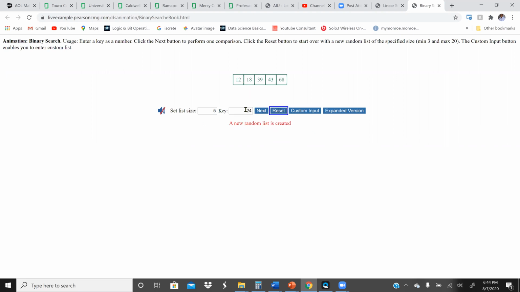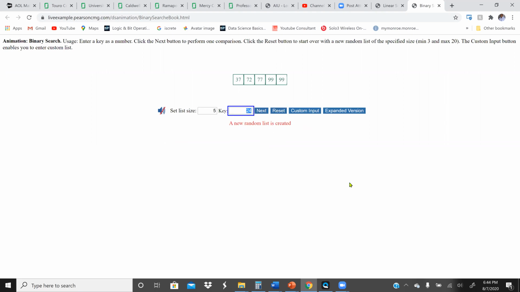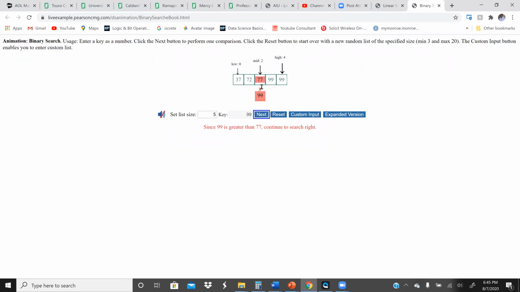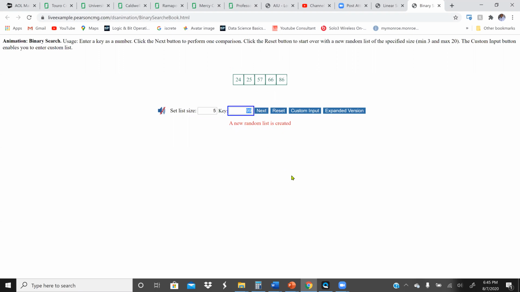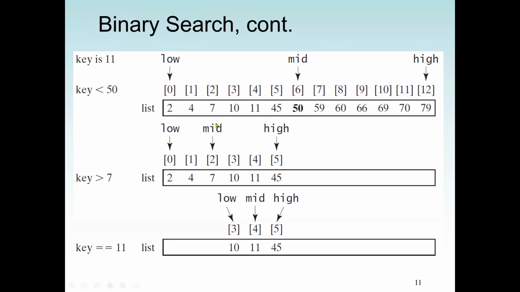Now let's reset it. And then let's use 77 or 99. So I'll click next. You can see it's not a match, but you will see that next we are not going to the left side anymore. We go to the right side. So when I click next, there was a match, 99. So we ignore the lower side. Now next time I'm going to take a lower value. Let's use 24, and I'll click next. You see that it will go to the left side now, and I click next. Then there's a match. So that's the binary search.